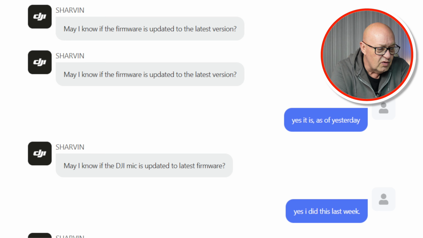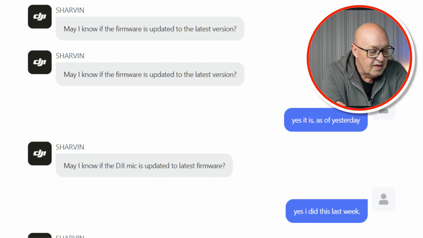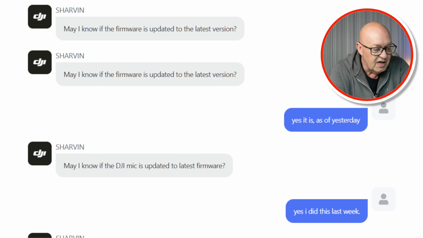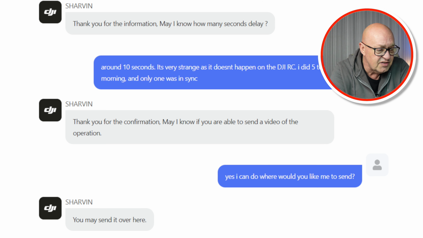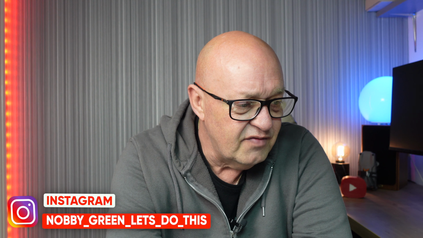So if we look straight away, on the first screen you can see they asked me what the firmware was, whether it was the latest version, and I said yes, as of yesterday. And then, may I know if the DJI mic firmware is updated as well? Yes, it was, and I updated that a week ago. Looking at the next screen: thanks for the information, may I know how many seconds delay? It's actually 10 seconds out. So the conversation went on.